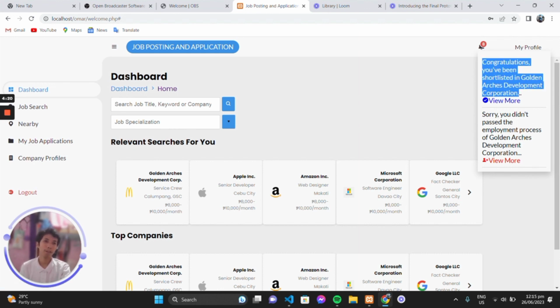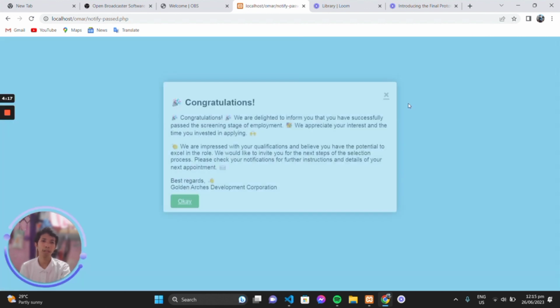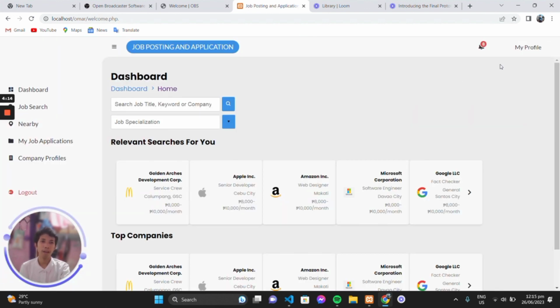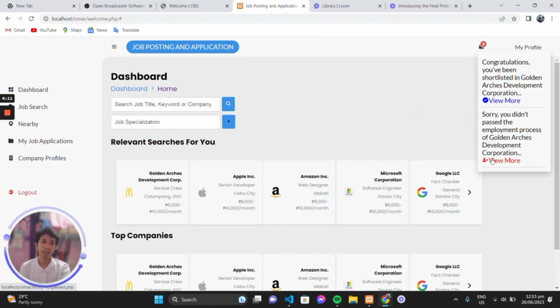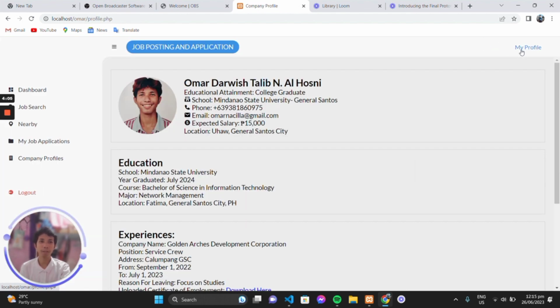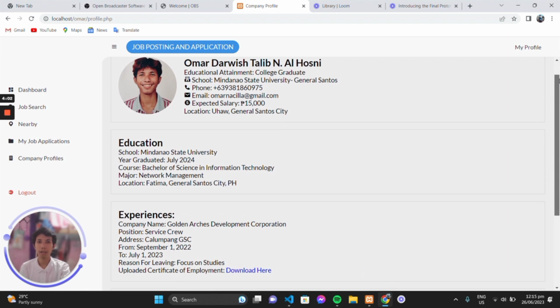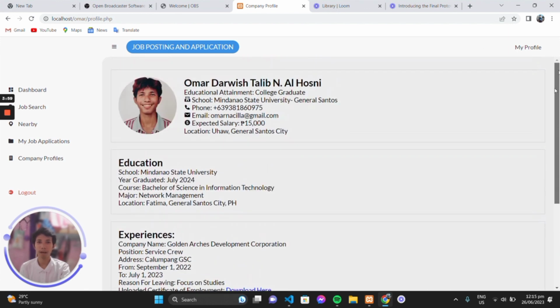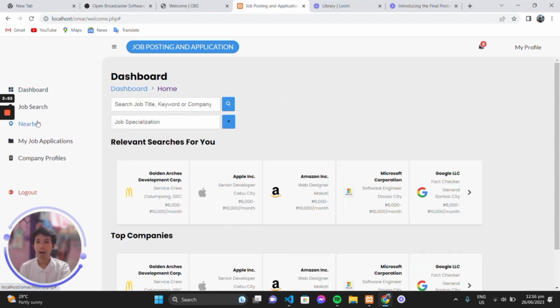For example, if you receive congratulations or sorry, didn't pass. If you want to view more here, you can see the message, and the second one as well. You can see this message. So much for that. Now we'll go to the profile. This is the profile of the applicant. As you can see here, we can see the applicant's profile. So much for that. Let's go to the job search.